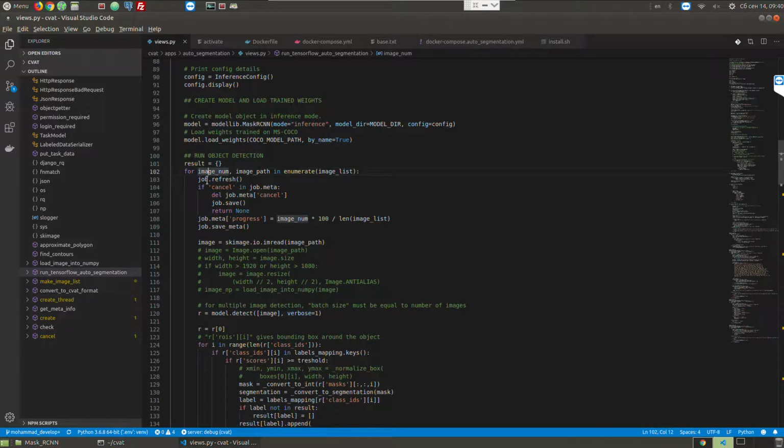Here it's the index or frame name. Image name is the frame number, or the index of the image actually, and this is the path for that image. First, it checks if the job is cancelled. So it checks inside Redis, and if it was cancelled, it will return and will delete this job inside Redis.